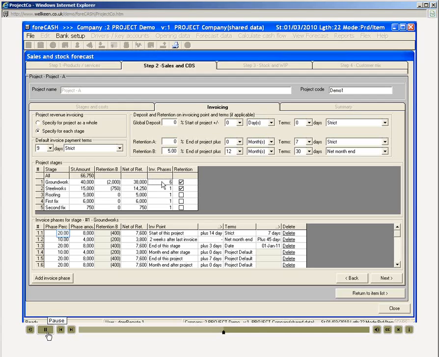Think about the amount of the invoice. There's 3 ways you can specify what's payable. Percentage of the stage value. You could type in the amount of the stage, that would be the gross amount before retention and deposit. Or you could specify the net of retention amount.